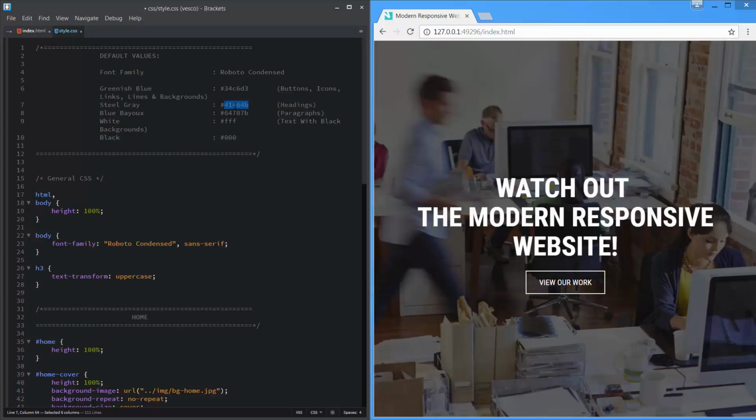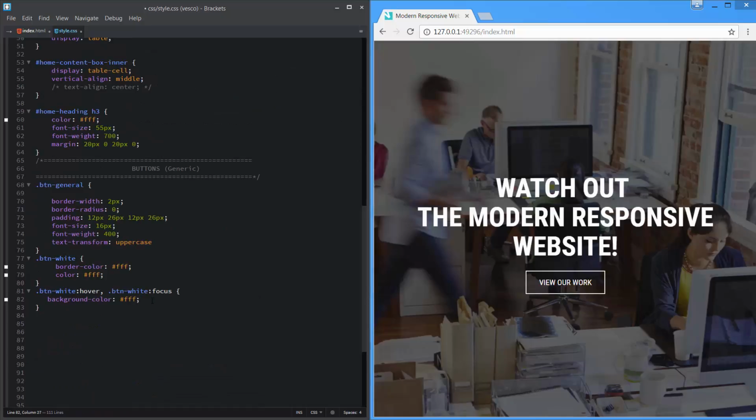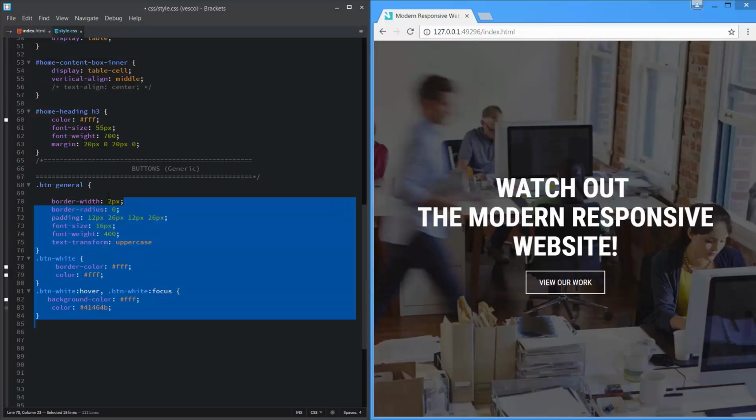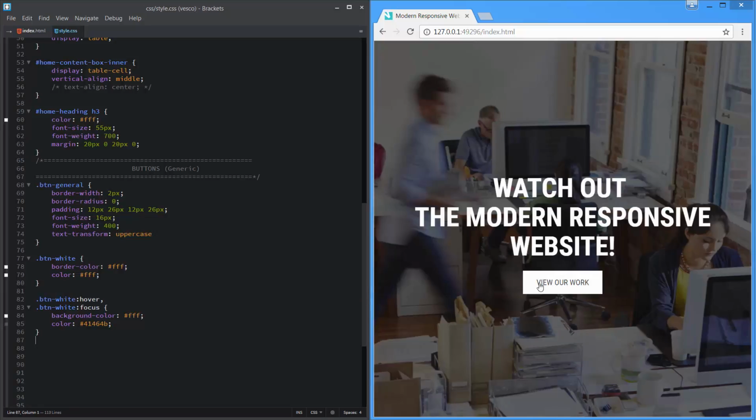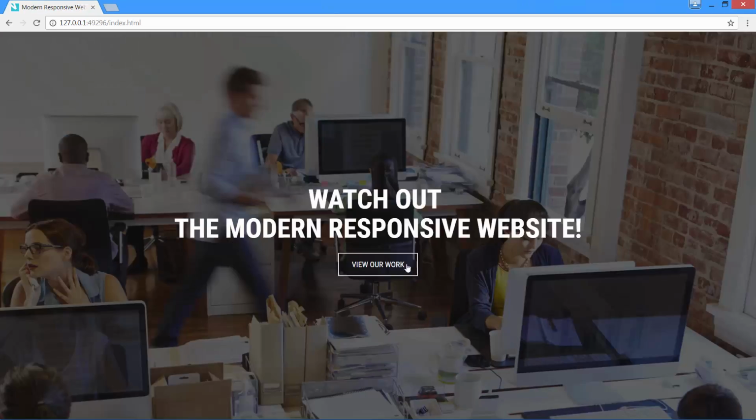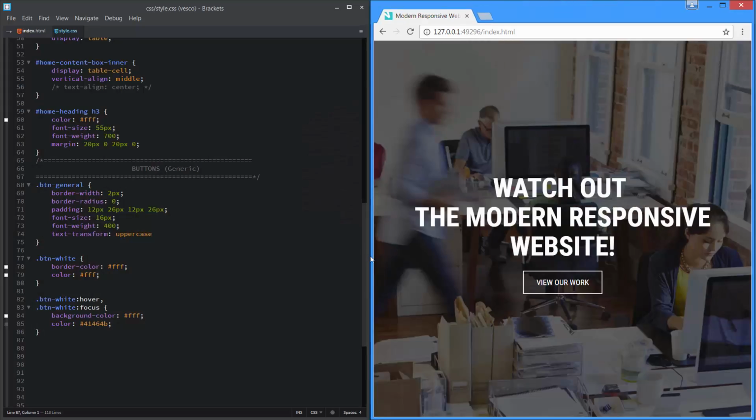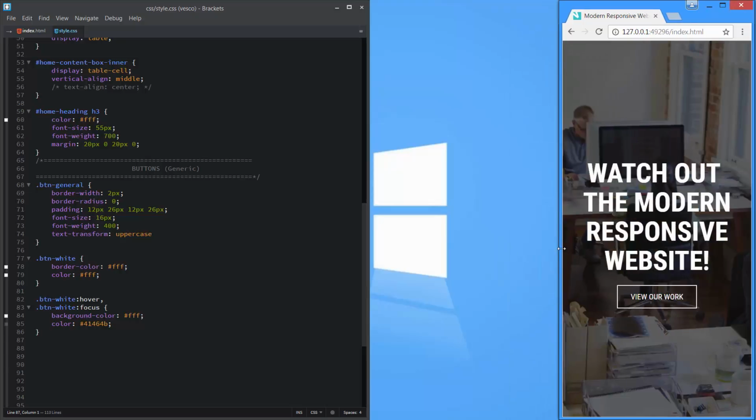I will copy this color code and I will add the CSS color property for hover state for this button, and I will assign the color code of steel gray color for this color property. Looks great. Now we have a good looking button. We will adjust the button size and the font size of this heading in responsive layout section.